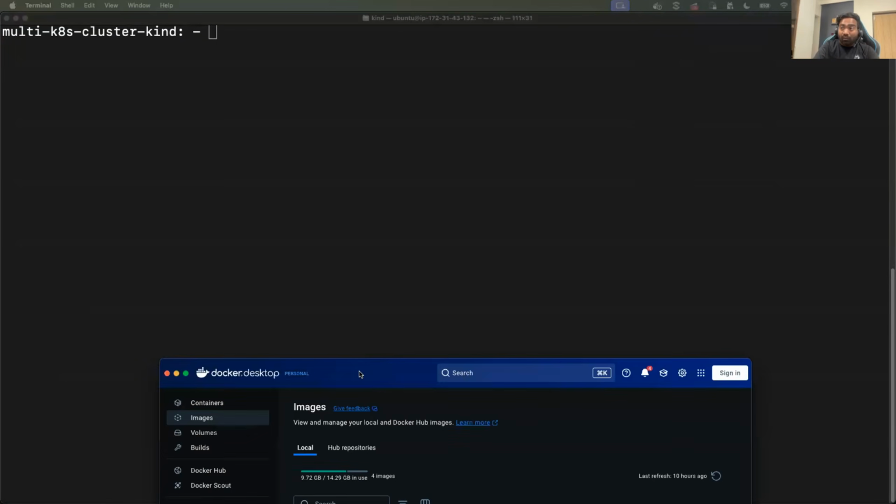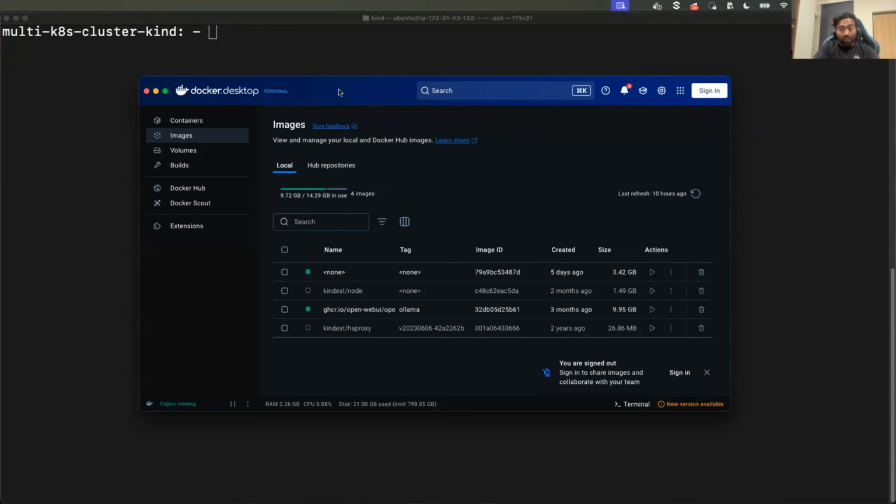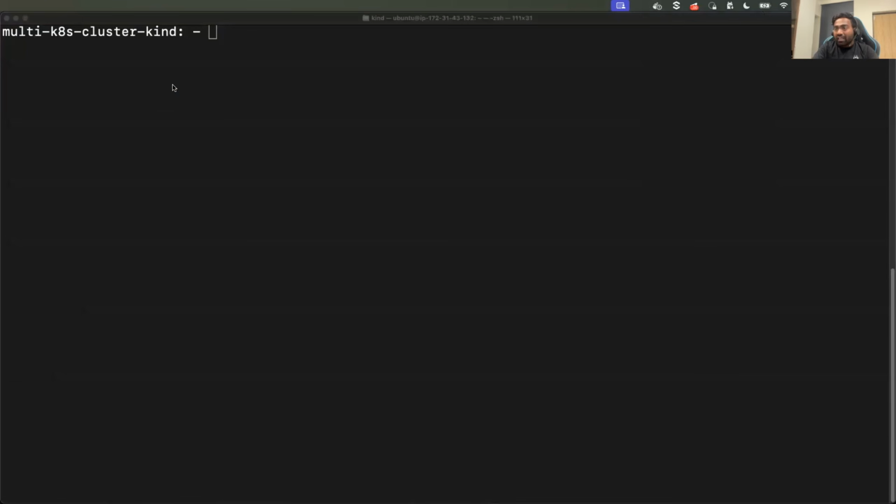So I would recommend Docker Desktop only. Let's say you're on Windows or you're on Mac, go for Docker Desktop. Even if you have a Linux based machine, go for Docker Desktop. But typically, if you have a Linux based machine, this works natively. Even if you have Docker CLI, that's fine, right?